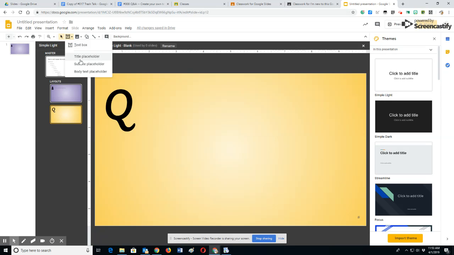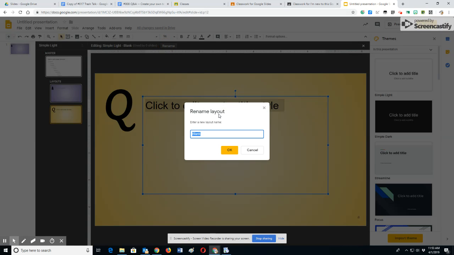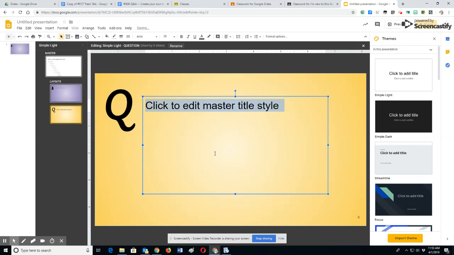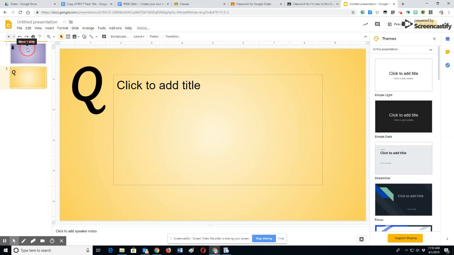Now I just need to make sure that I put a title placeholder. And I'm going to rename this as question. Oops, but spell it correctly. So I've just made my very own layouts. I'm going to go ahead and click X, and you see that my first layout has turned into a student layout. Now when I go here, I only have question and I have student. So I'm going to go ahead and do question, drag that above.